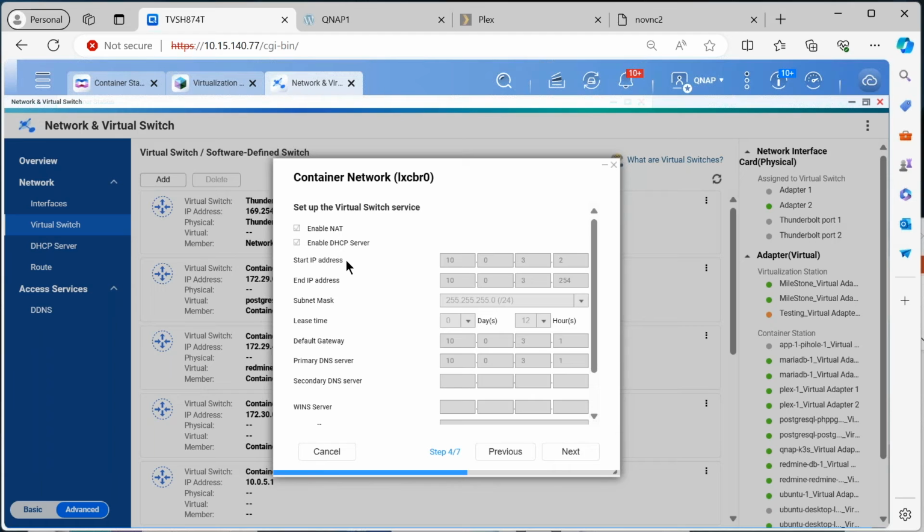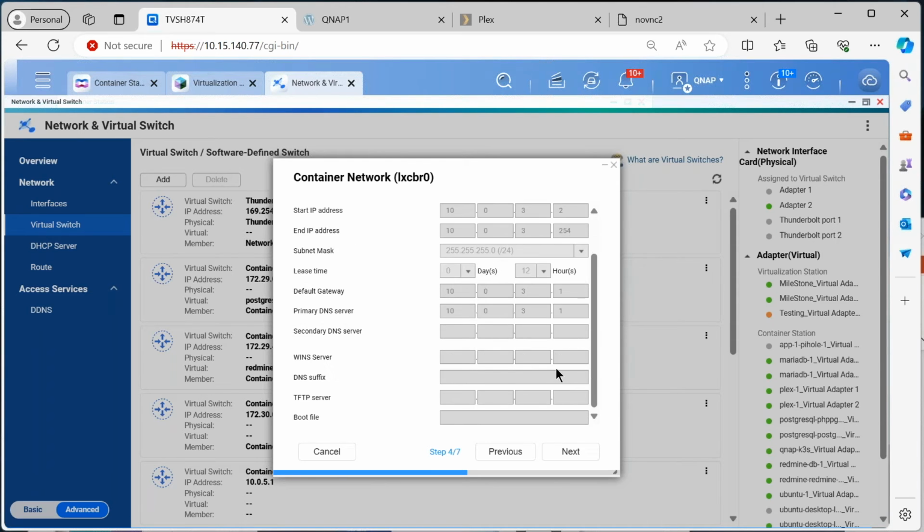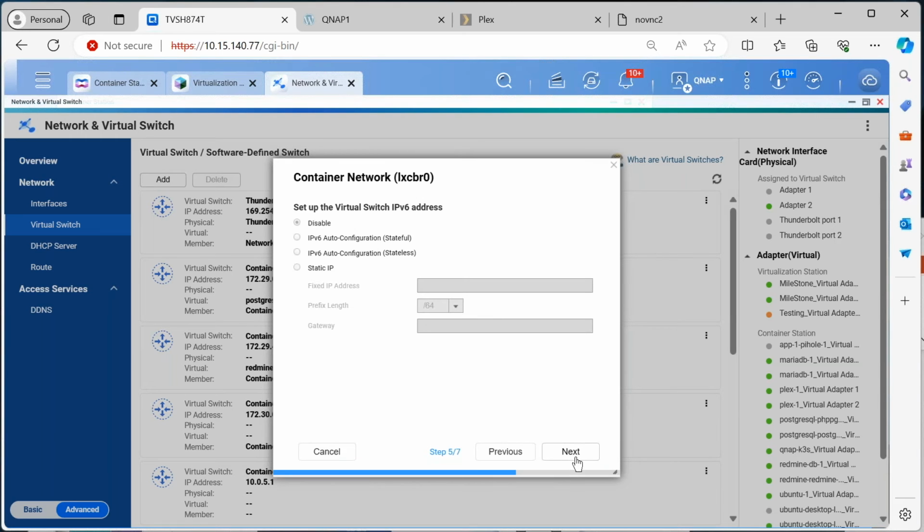So the switch itself is a DHCP server. So the switch itself can assign an IP address to each container. And you choose the starting IP address. It will assign IP addresses between this address and that address. So it's pretty much the same as the last switch I showed, except this can actually assign IP addresses to your containers. You don't have to manually assign the IP addresses. Other than that, it's about the same.